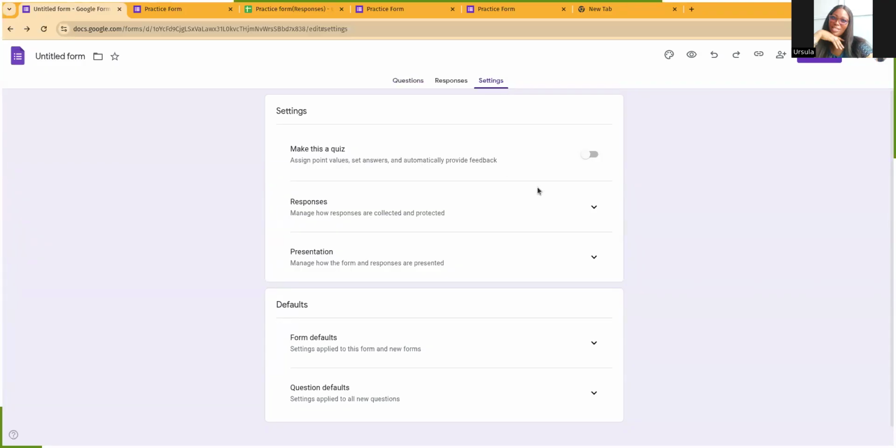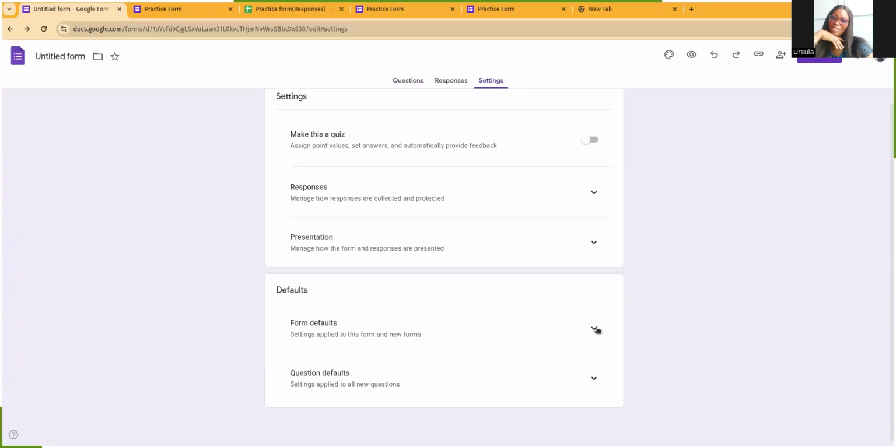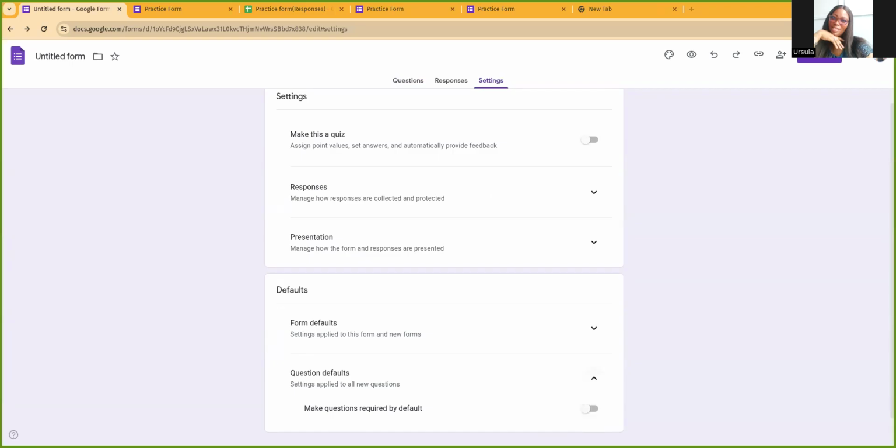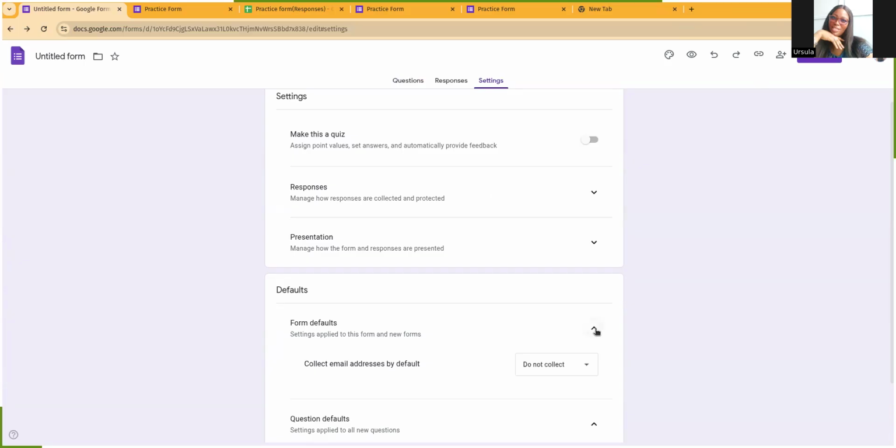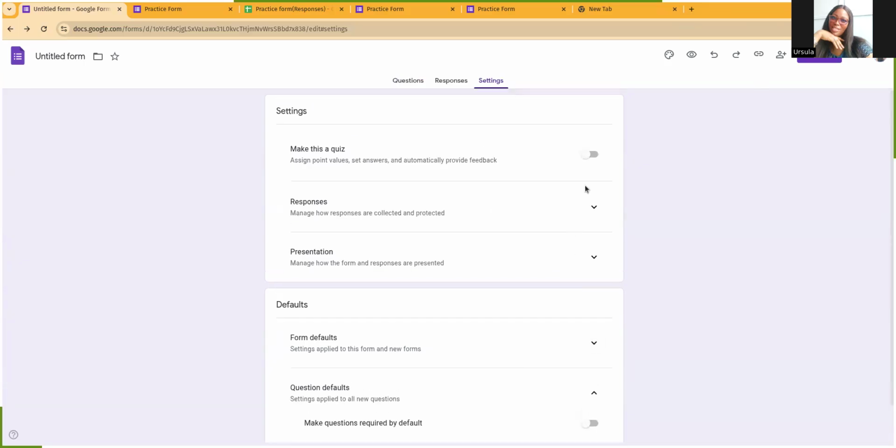So this is defaults, question defaults. Whether you want to reply, you can click this button to make all the form editable. You can click here to make all the questions required. You can click here for the email collection or not. And that is it.